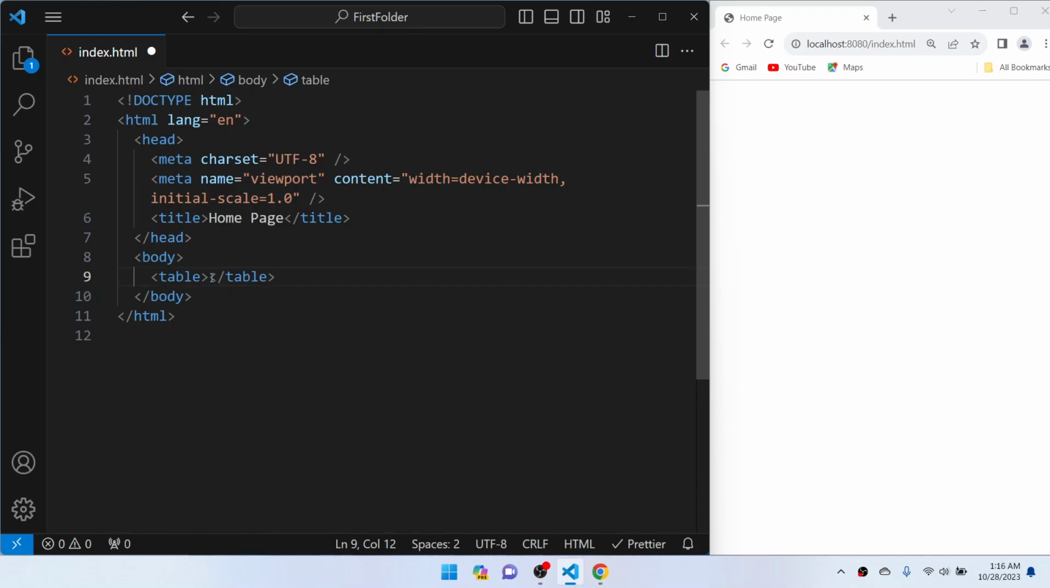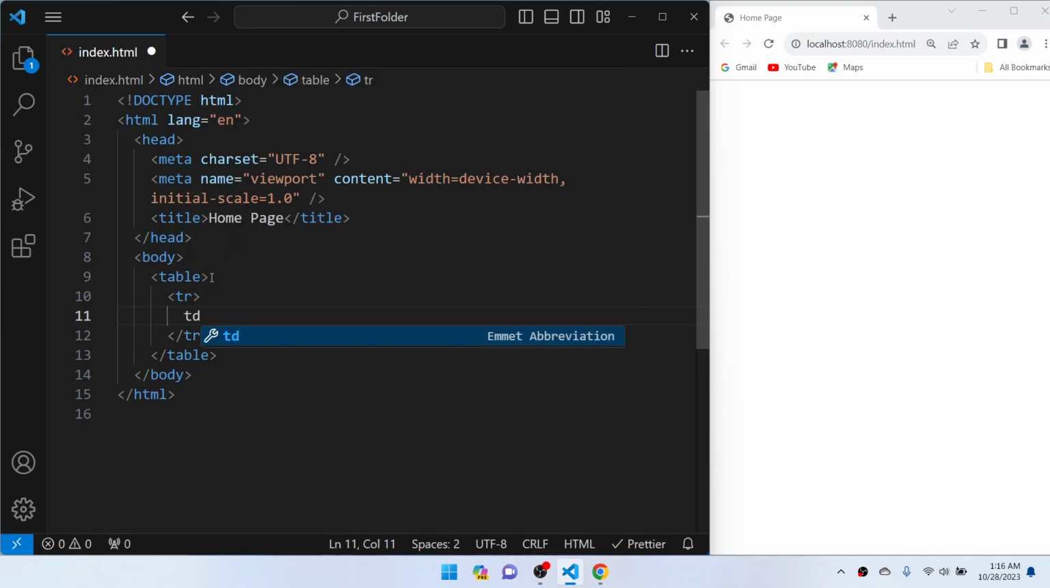In a table, we have some table rows and we have some table data cells. So for that, we need some table rows first, and we are gonna write the tr tag, which stands for table row. And in every table row, we have some table data cells. So for that, we are gonna write the td tag. This stands for table data cells. And here I'm gonna write serial number and save the file.